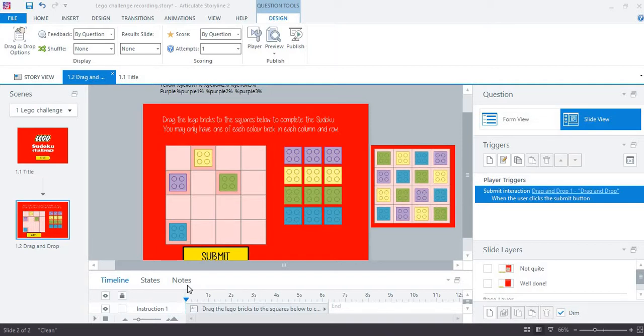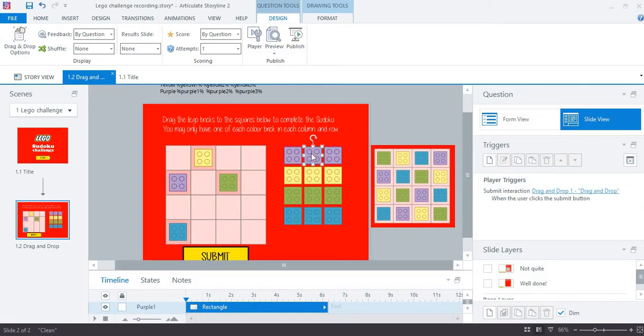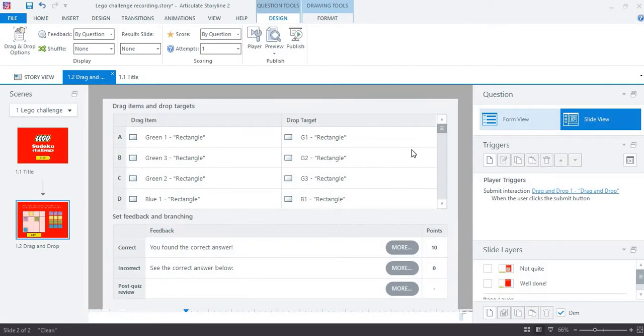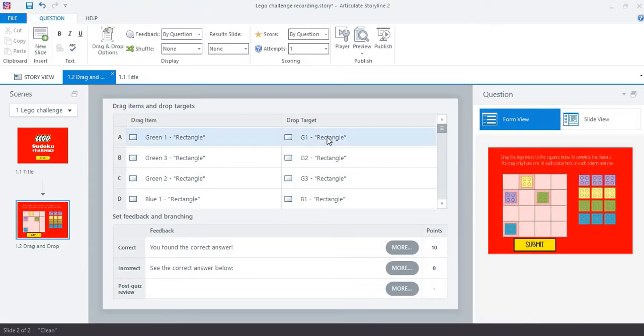Hello everybody. Today I'm going to be showing you how to create multiple drag and drop locations for a drag and drop question. The example I've got on screen is a Sudoku puzzle, and each of these draggable items can be placed in different locations and still provide a correct result. In Storyline 2, you can only select one drop location per draggable item.